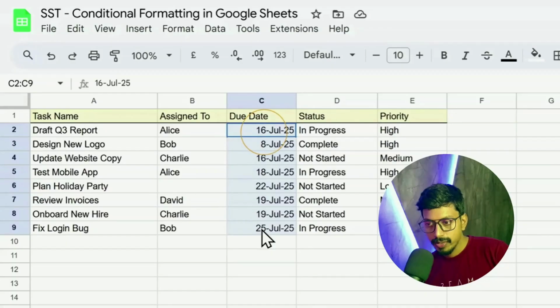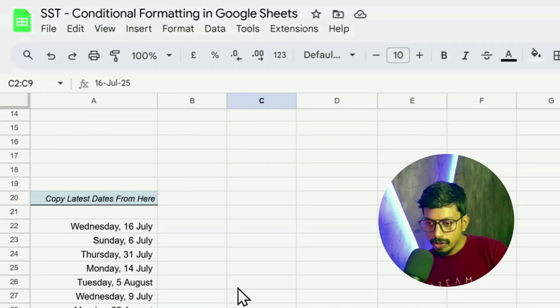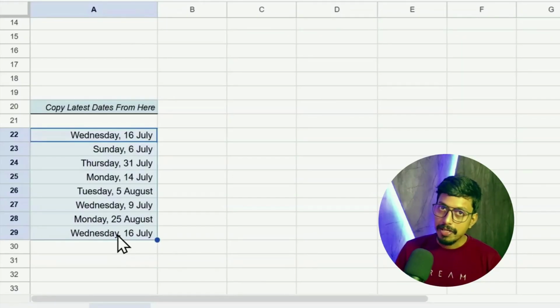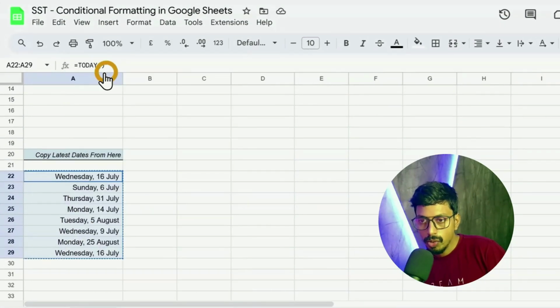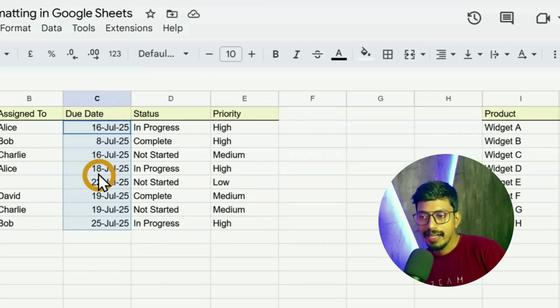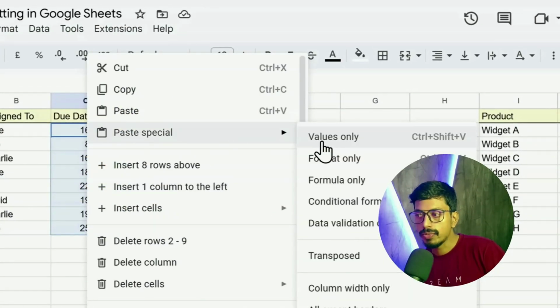So you see this due date column? I just want you to do something. Scroll down and you will see a new list of values that are reflected here. It will be mostly the days and dates when you are watching this video. So all you have to do is right click, click on copy, head over to the due date column, select the entire thing, right click, go to paste special and click on values only.